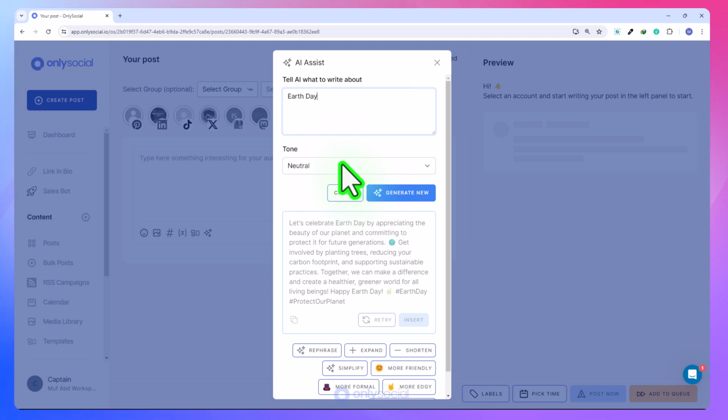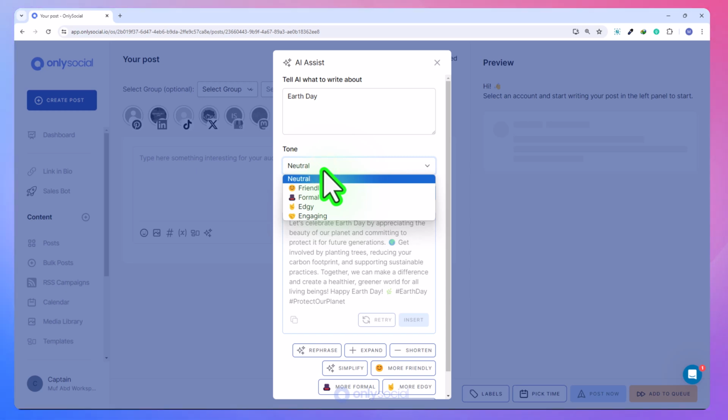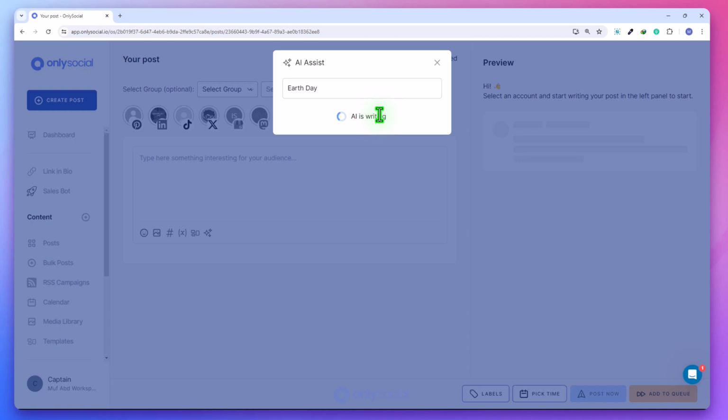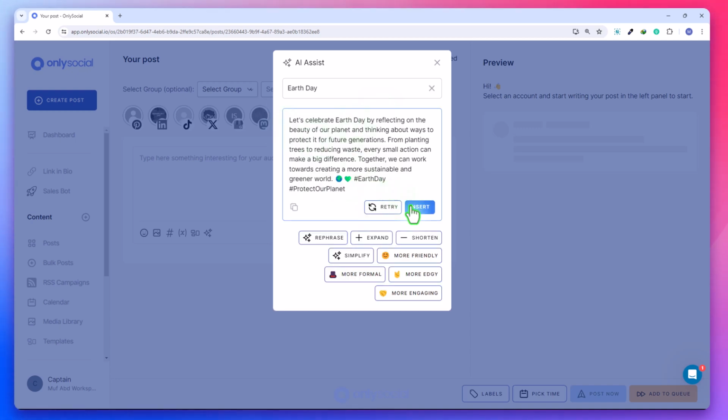But wait, there's more. You can select the tone of voice you want your post to have. Friendly, formal, edgy, engaging, you name it. Let's try friendly. The AI writer will generate a post that sounds warm and inviting.